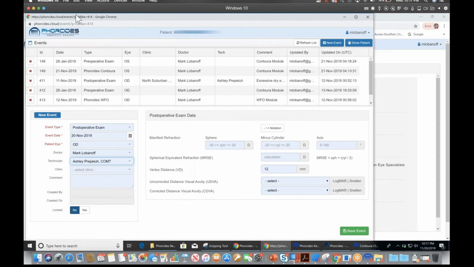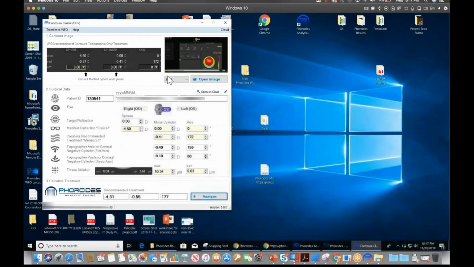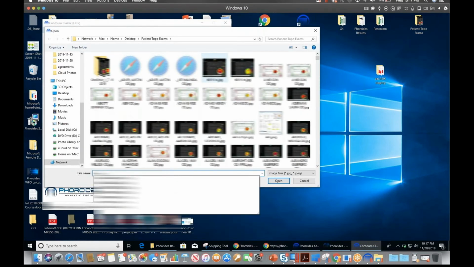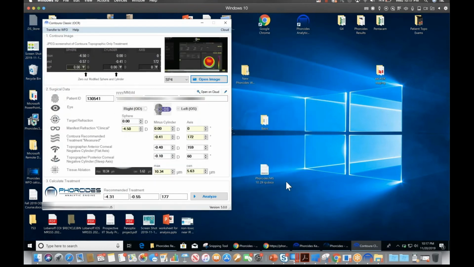We'll go into the cloud a little bit more, but we're going to head back and do some more planning here, and show you how Phorcides planning works for Contura. So we're going to open up the next image. And again, we've brought all the information in: ID, date of birth, name, identified this as the left eye, target refraction. We're going to check these boxes.